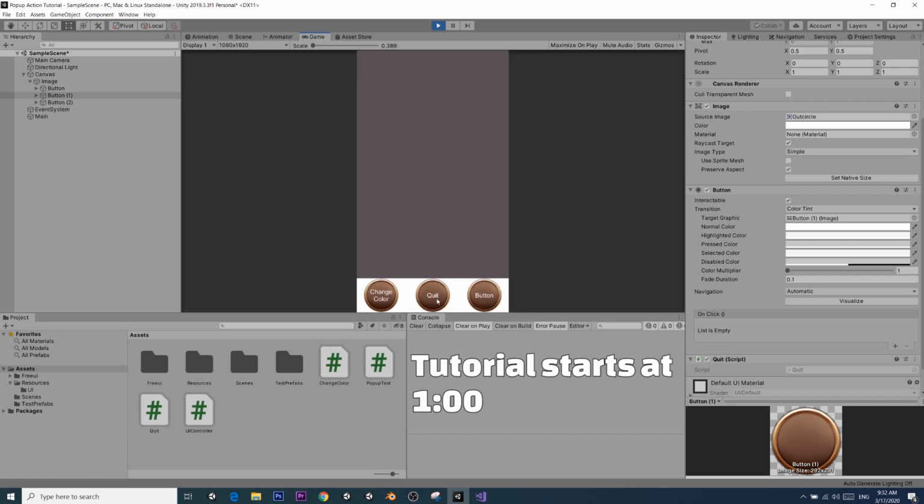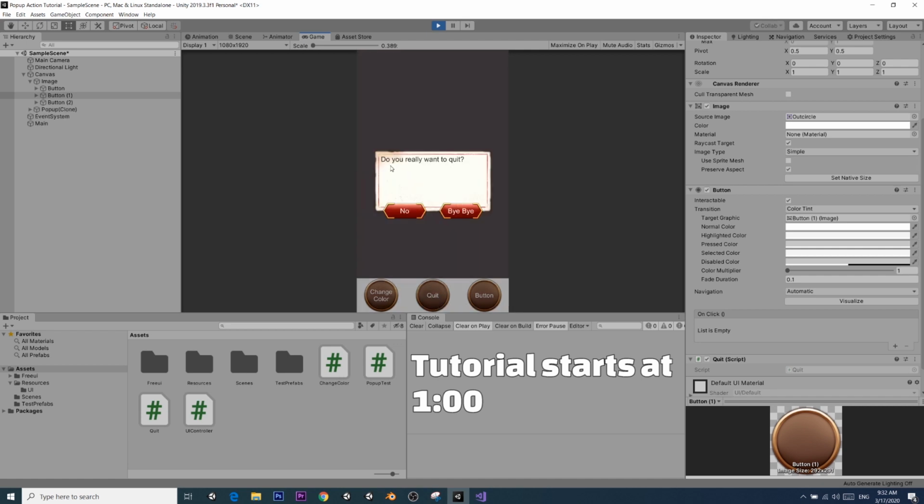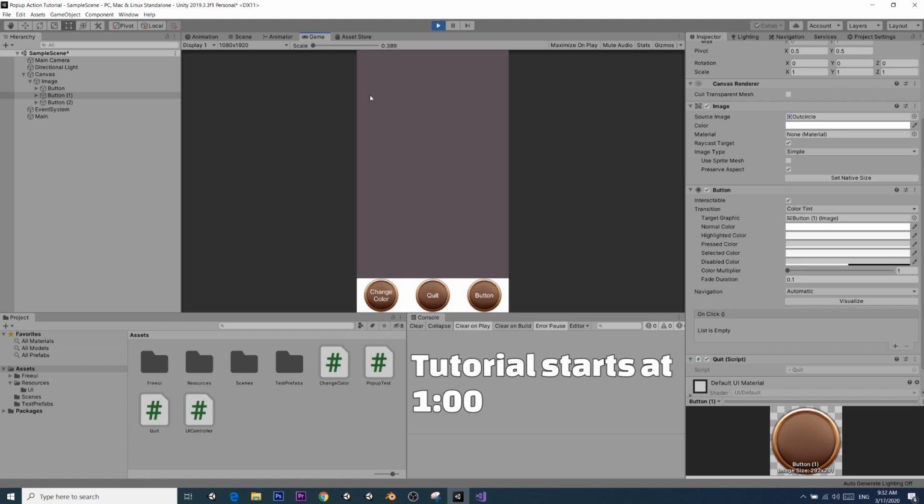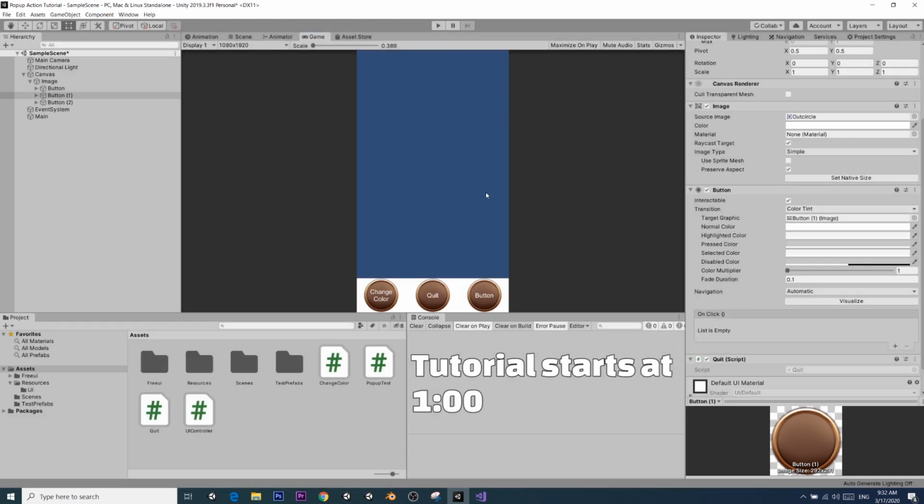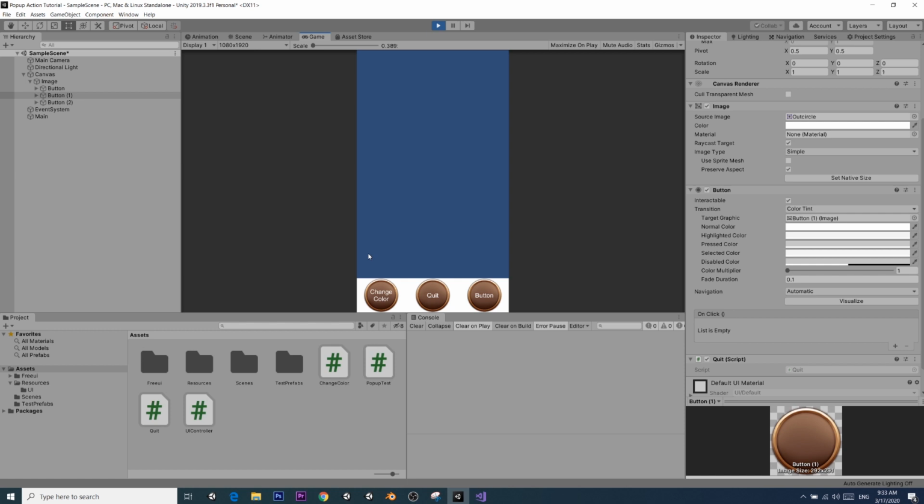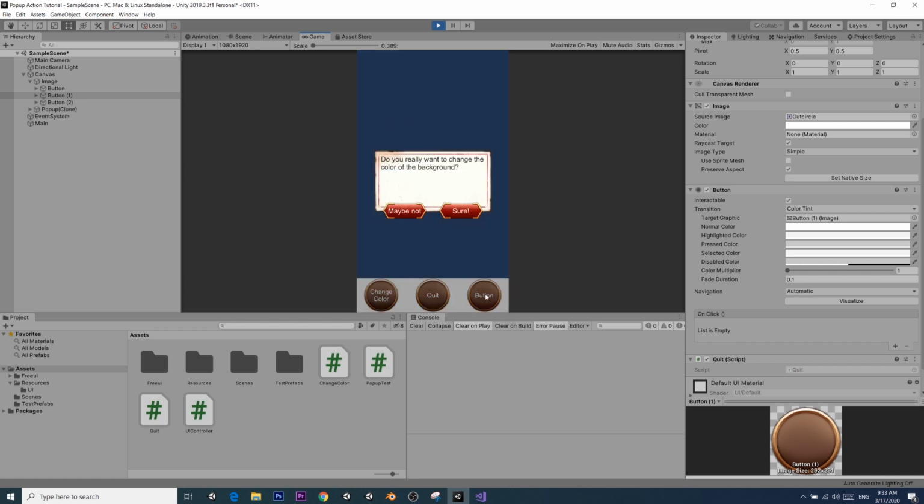And if we press another button, for example quit, we're gonna have a different message asking us, do you really wanna quit? Then we can press no if we wanna stay here, or we can press bye bye, and it's gonna close our application. Oh, and before we begin, one more thing to notice is that whenever we have this pop-up here, we cannot press on other buttons. And for that, we're simply using a UI element that is blocking other UI elements.